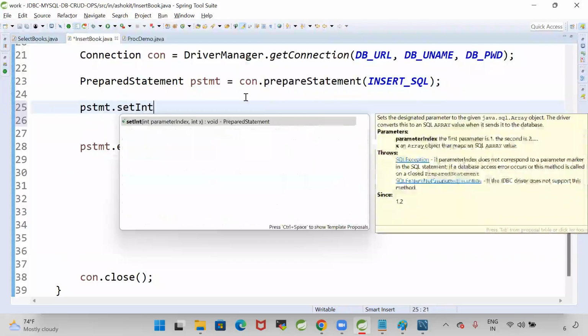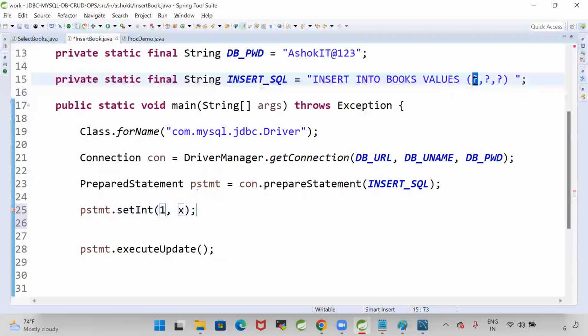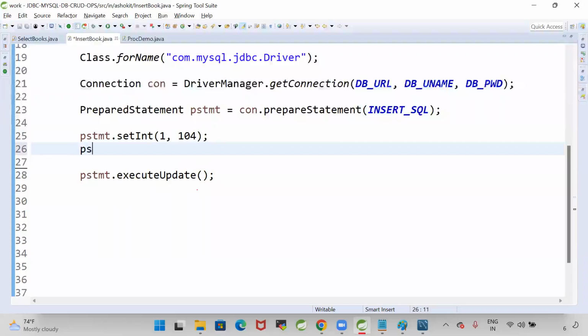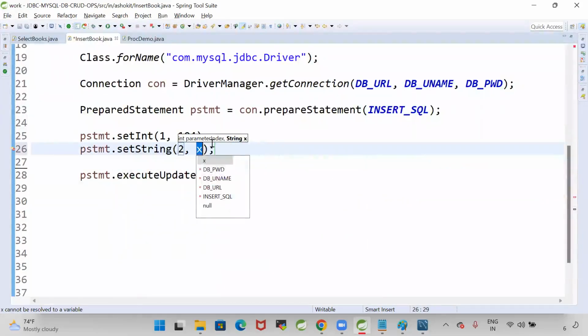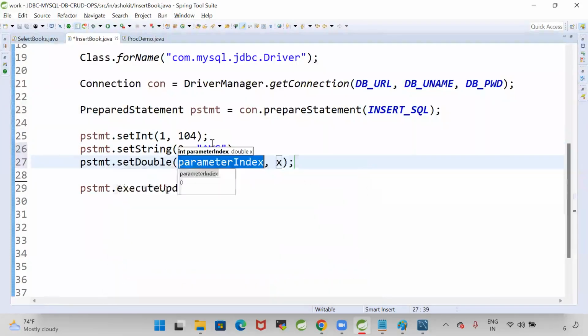pstmt.setInt, index 1. The first index represents the first parameter. What is the first parameter? ID. I am taking the book ID as 104. Can I read this 104 from the keyboard also? Yes. Next, pstmt.setString, 2 comma, I'm taking it as AWS. That is a course name. pstmt.setDouble, 3, I'm setting the price as 3,500. That's it.